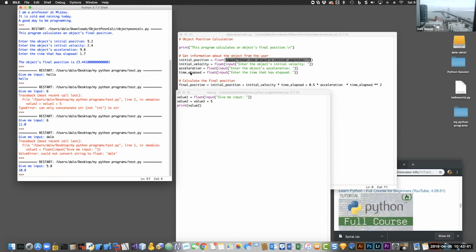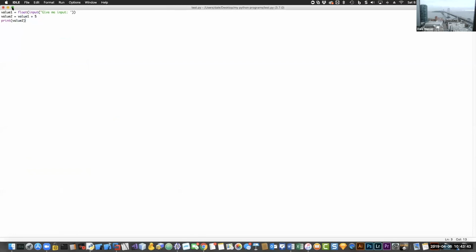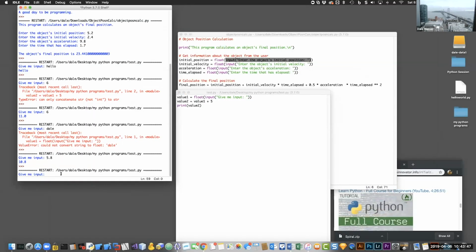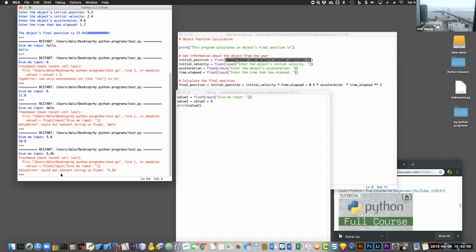If I try to do something that looks sort of like a number, but isn't, like 5, 3b, it's also going to say that can't be converted. So only things that are actually convertible to numbers will be converted by float. Anything else will generate an error.